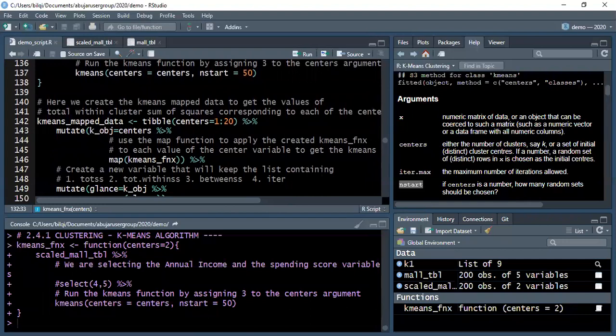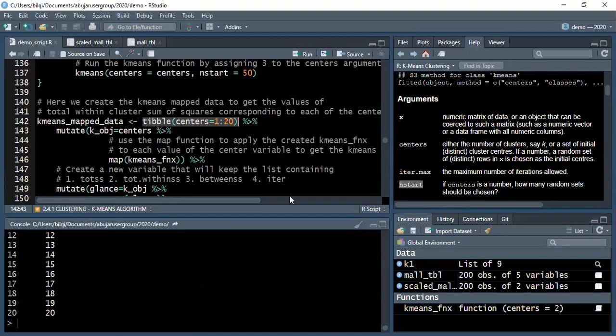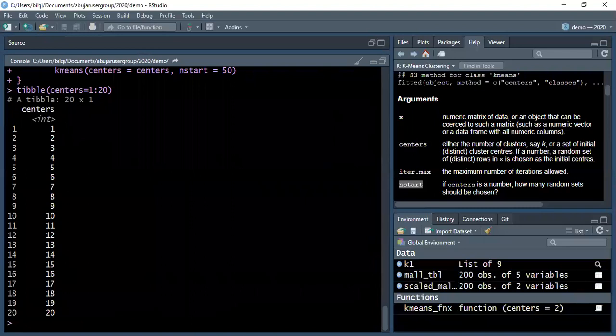Okay, so now we'll go ahead. So now we want to create a mapped data set, that's a table. Here we want to create a table containing ranges of values for the centers argument in the k-means function from 1 to 20. When we select this line of code and run it, it's going to create a variable named centers from 1 to 20.